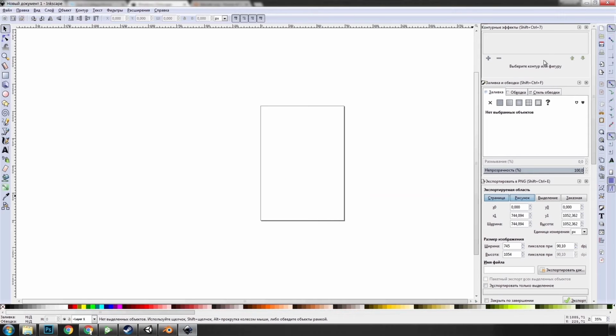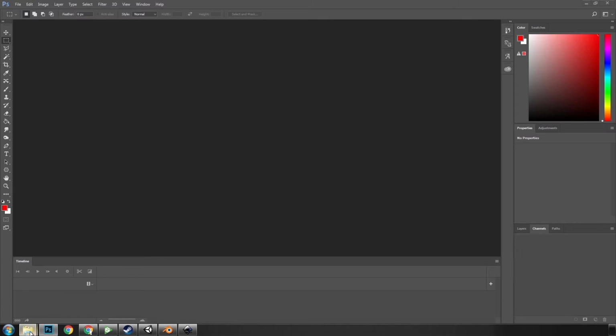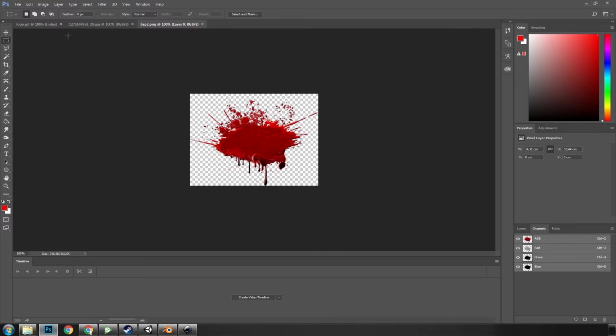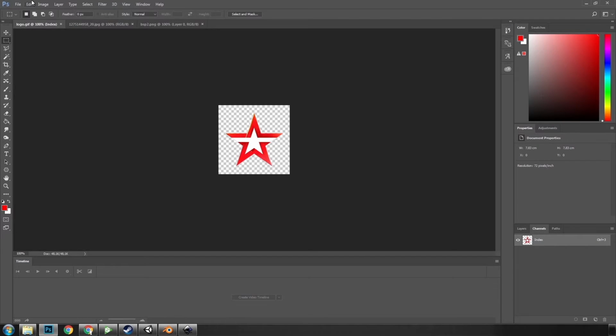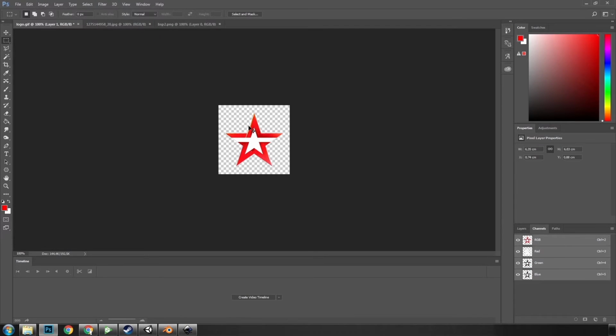Open Photoshop or any free alternative like Krita. I have prepared images found online. I want to make something like a hand inside a star with blood and make it feel like a revolution symbol. This picture is in a different color mode. Well, it's not a problem. Your image is probably in the correct mode.